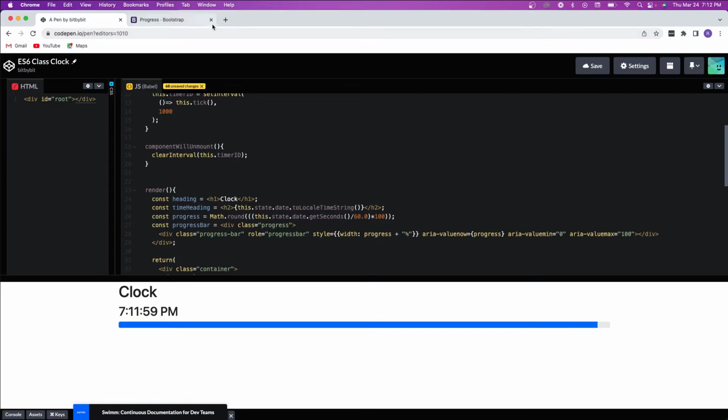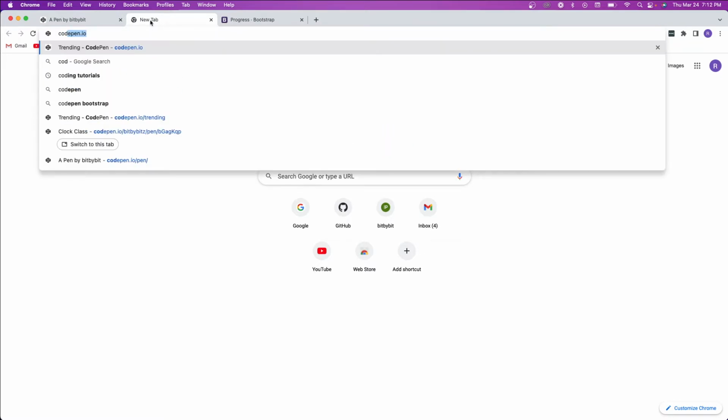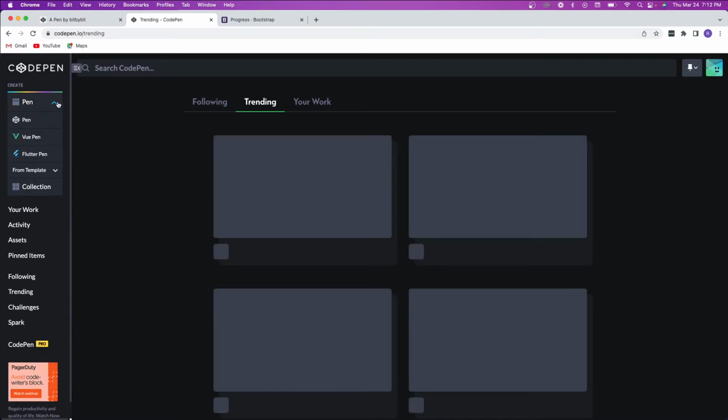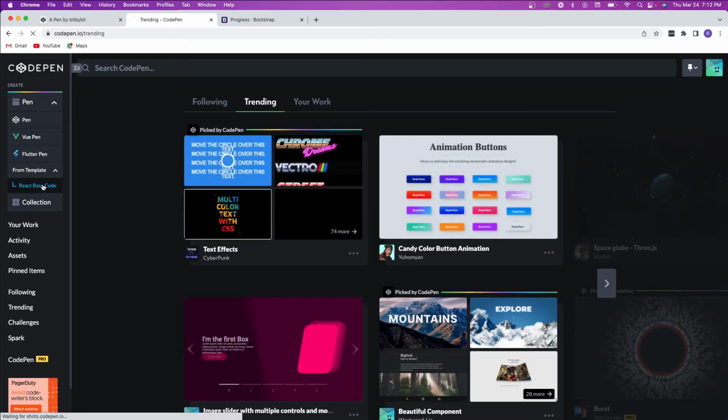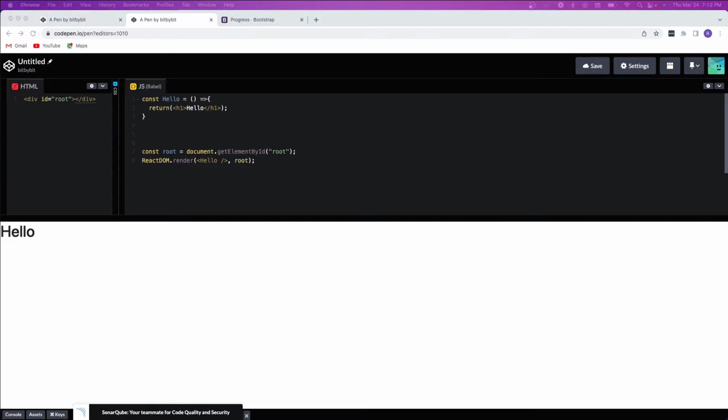Now let's move over to creating the more functional approach to this clock. So again, I'll come from my template with the React base code, and that just is going to be a simple hello. So let's change this to clock, and we'll just output this and change the name here. Double check that it's rendering out, and it is.